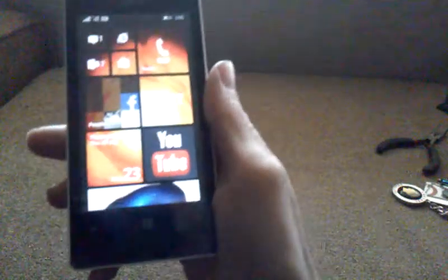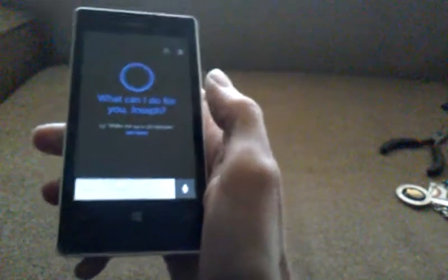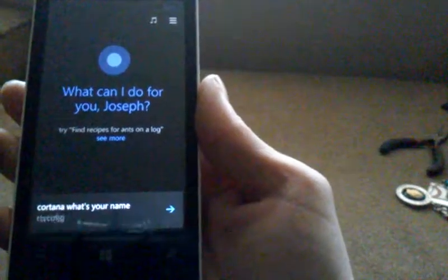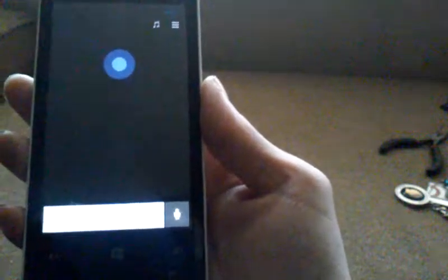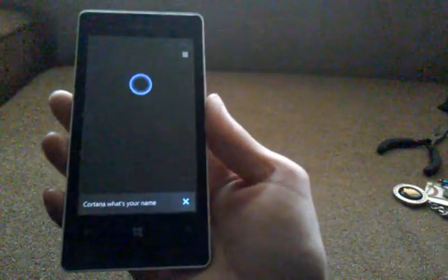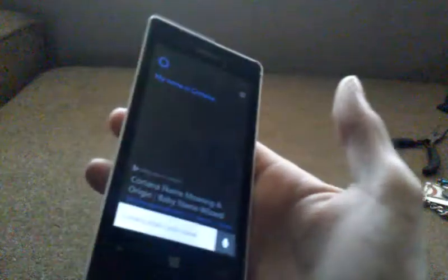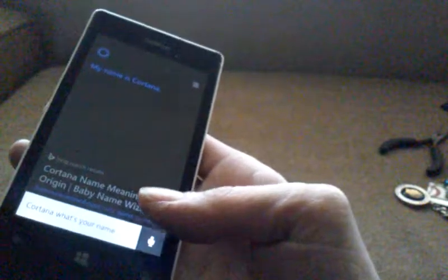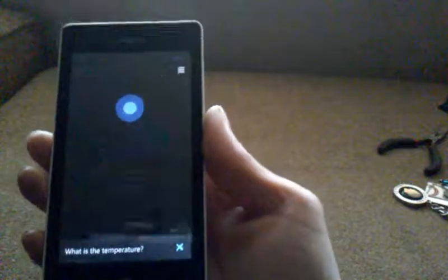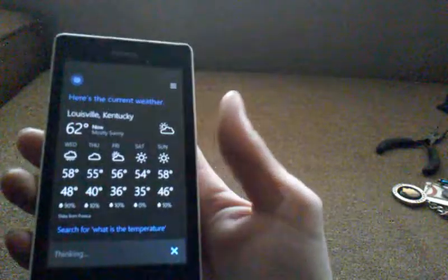Here's Cortana. Cortana's got some personality, I tell you. Cortana, what's your name? After I've been going through apps. My name is Cortana. I said something yesterday. I can't remember what I said. I asked it a question, and she made a hilarious response. What is the temperature? It's currently 62 and mostly sunny.